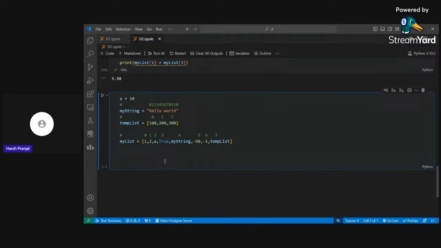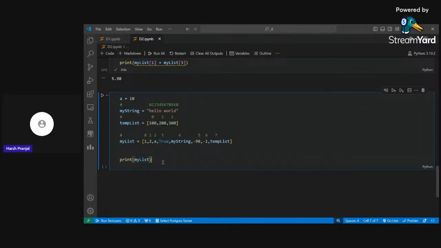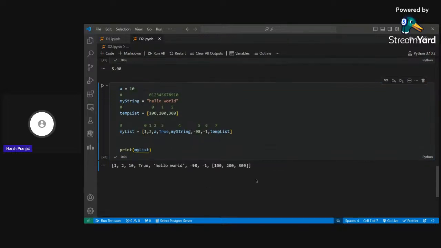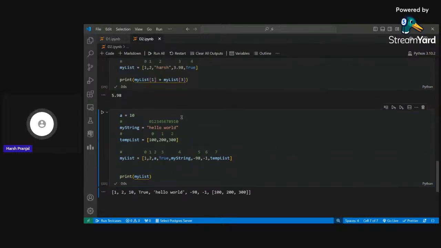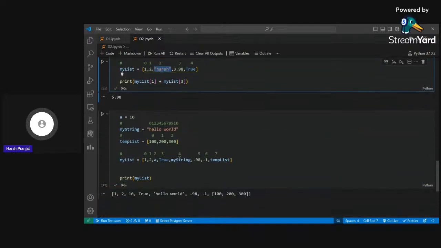Okay. So first of all, let's see how this my list is looking. This is our list. Instead of just inserting values like this, I have inserted variables. That is also the same. There is no difference. Okay. My list 7 2. Yeah, that will be correct.